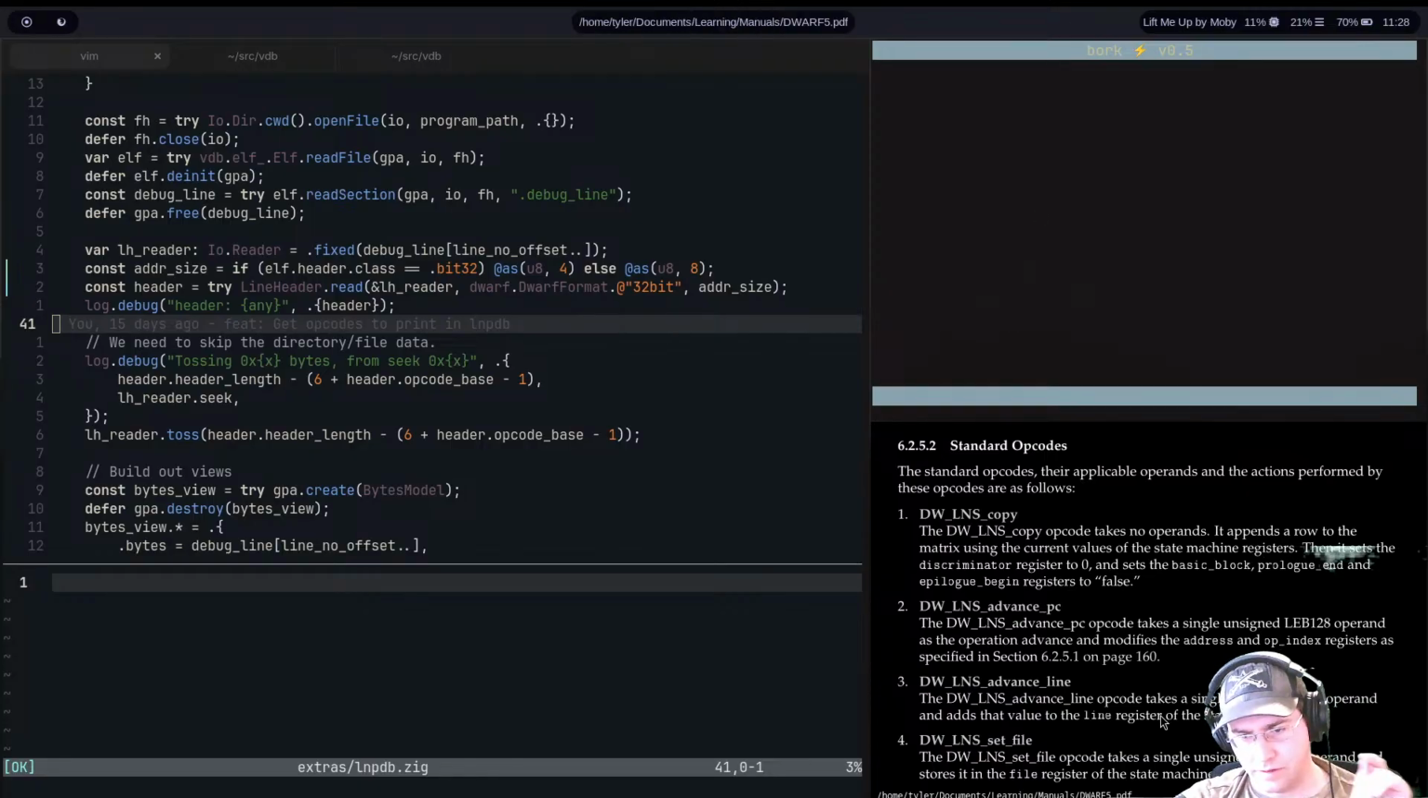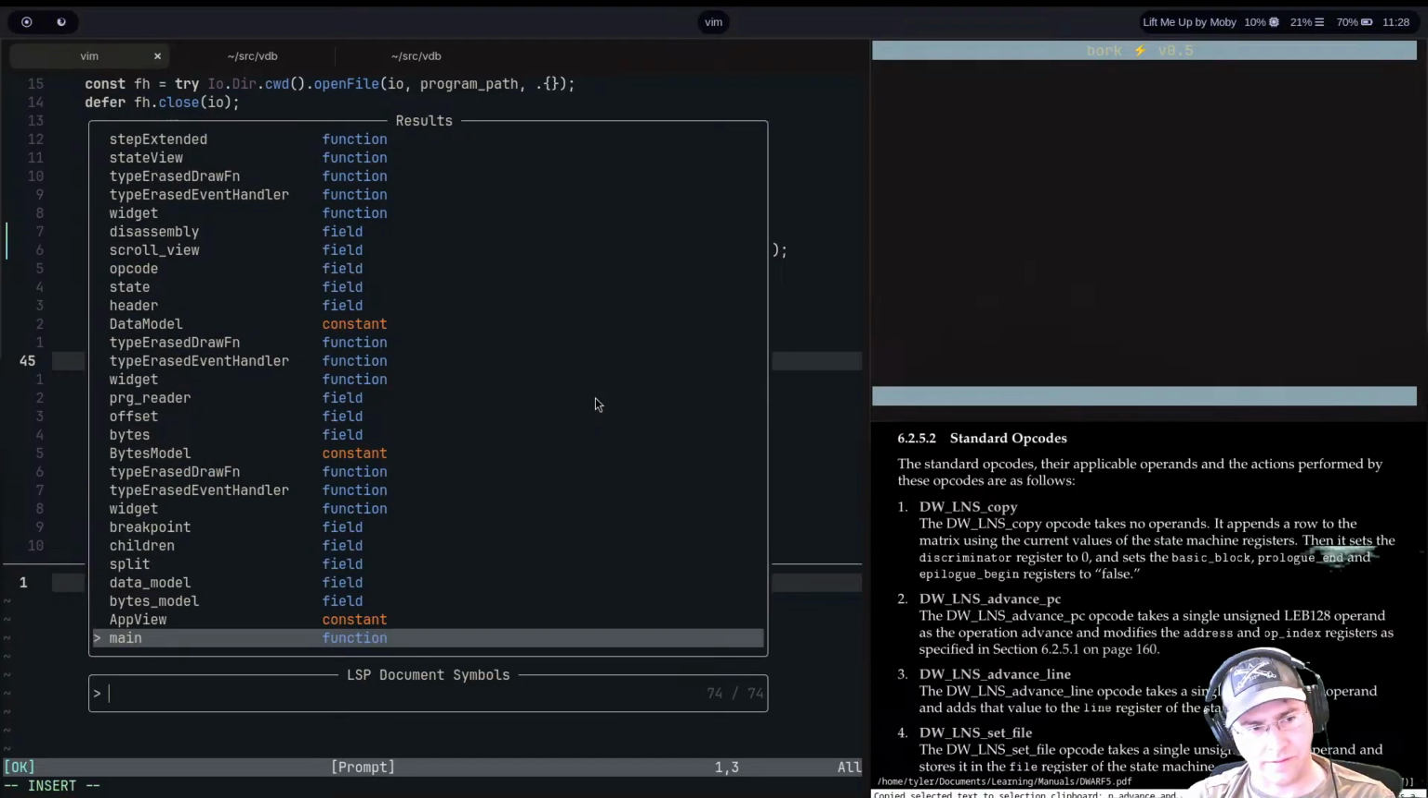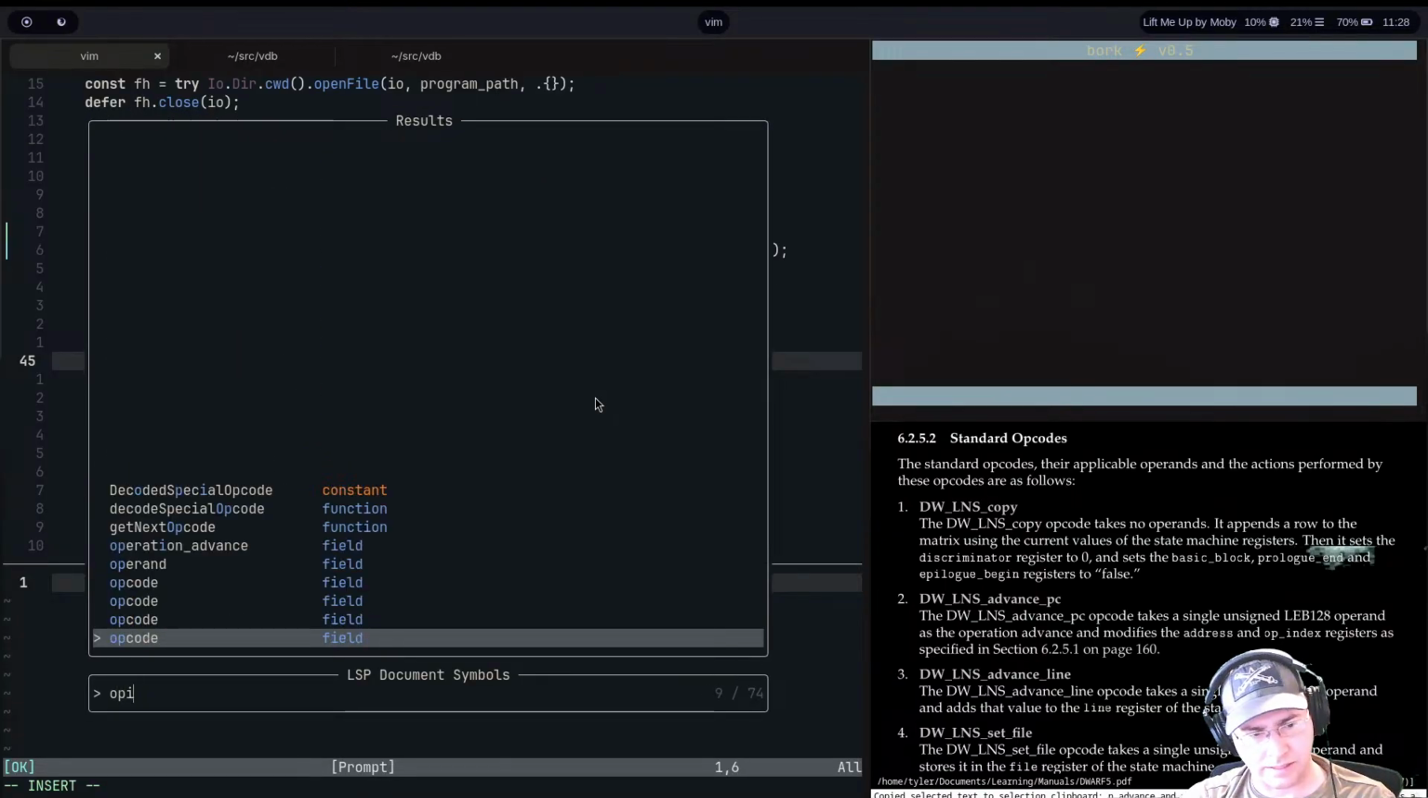There it is. Advanced opcode takes a single unsigned LEB operand and as operation is, and modifies the address and op index registers as specified in section, but does not modify the line. Okay, so that's the problem. Let's do that. Op index.